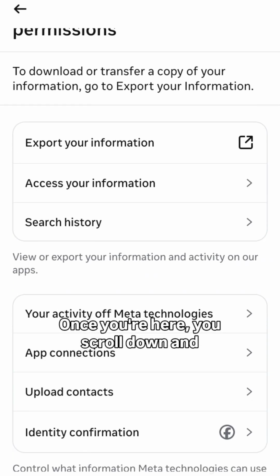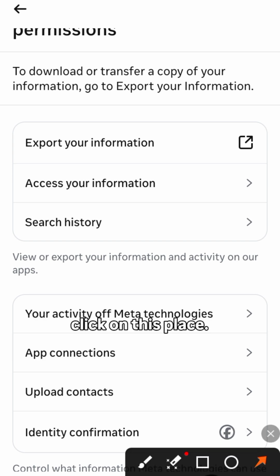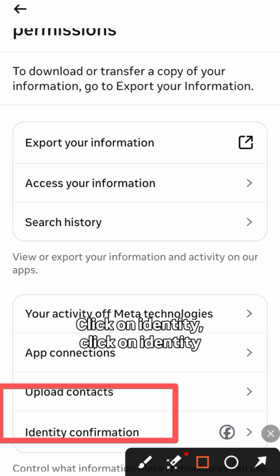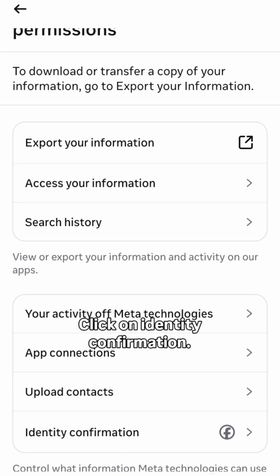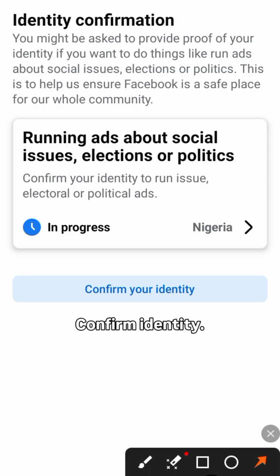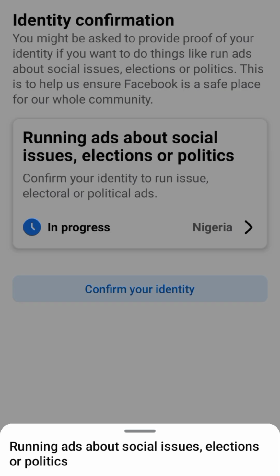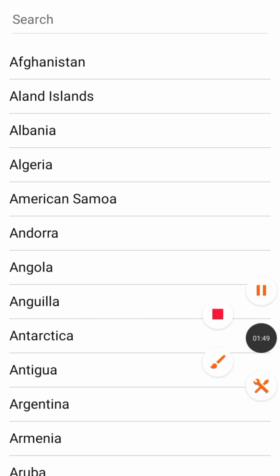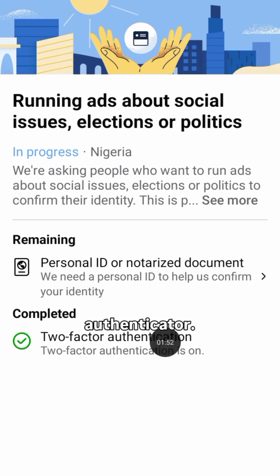Once you're here, you scroll down and click on this place. Click on identity. Click on identity confirmation. Then here you are. You click on confirm identity, and click on this and this, and you can continue. Select your country, then make sure you download the Google Authenticator.